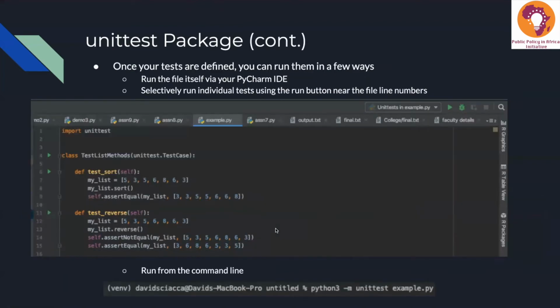Great. So the unit testing package continued. Once your tests are defined, you can run them in a few ways. You can run the file itself via your PyCharm IDE, just like we've seen previously, where we run our entire files that we're writing, say for our assignments. We can do it in the same way using the play button or right-clicking the file and clicking run. And we can also selectively run individual tests using the run button near the file line numbers.